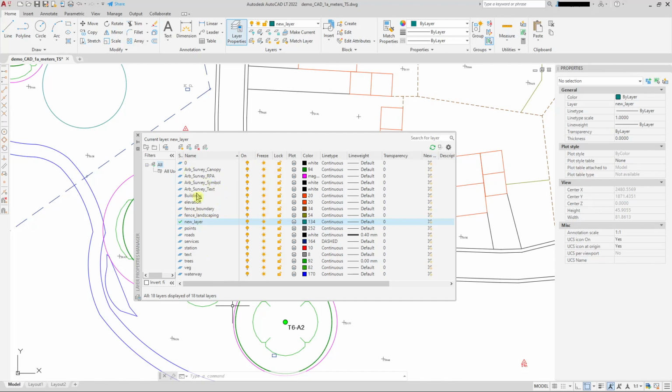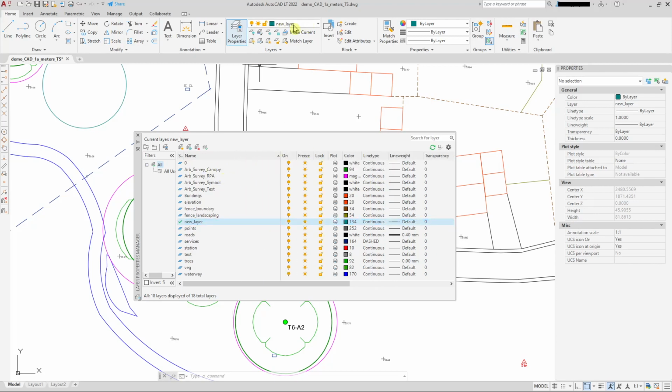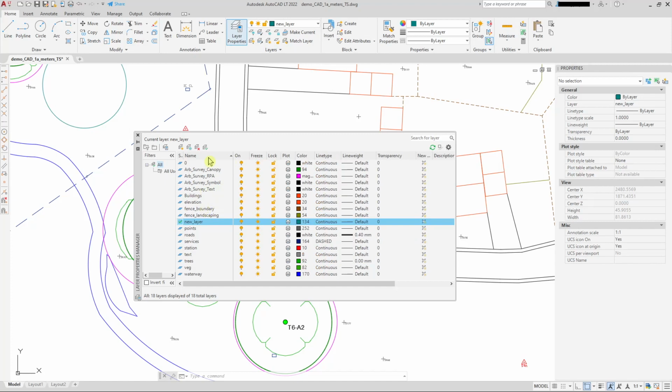So starting it with Arb or ATS, Arb tree survey, you could have ATS followed by canopy, RPA, etc. And don't make them too long. There's nothing worse than really long layer names, so they don't all show in this box. Keep them short and sweet, and a good description of what you're actually using it for. So roads is for roads, canopy is for canopy.